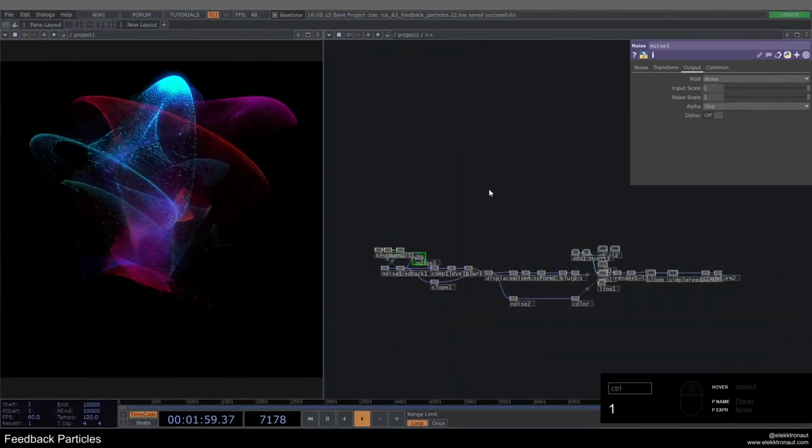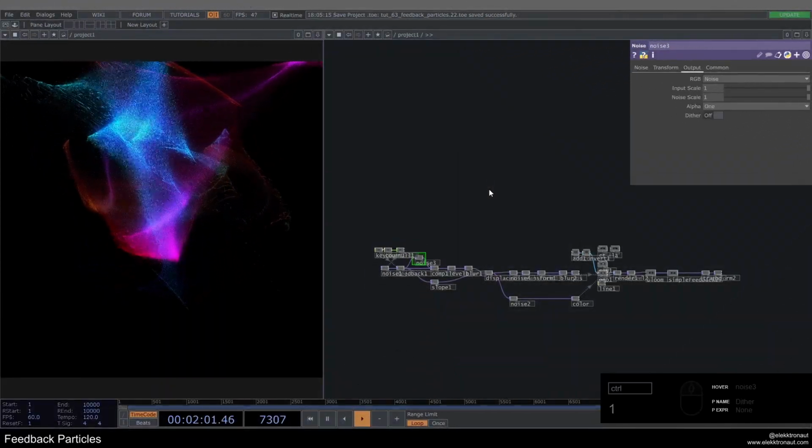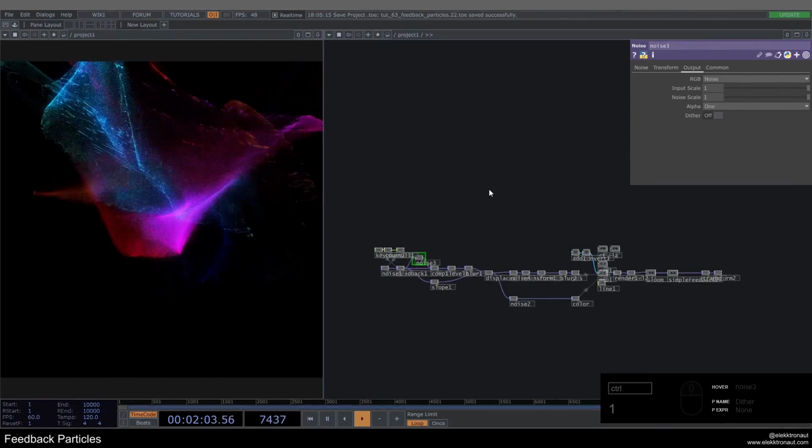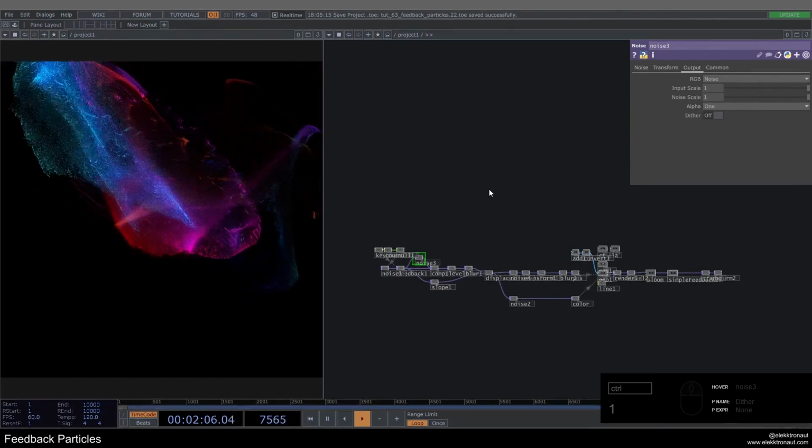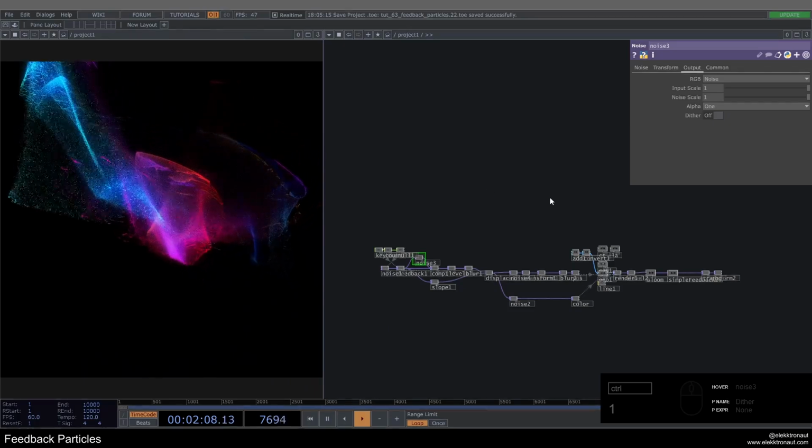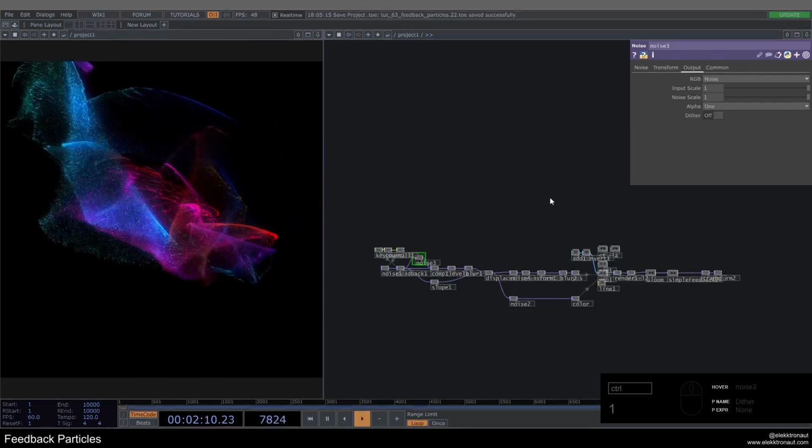All right, welcome back to another TouchDesigner tutorial. And in this one, we're gonna look at how to create a texture with noise and feedback that we can then use to create particles with instancing.